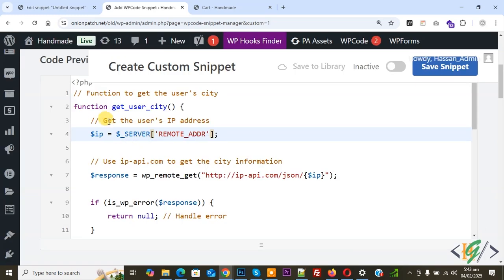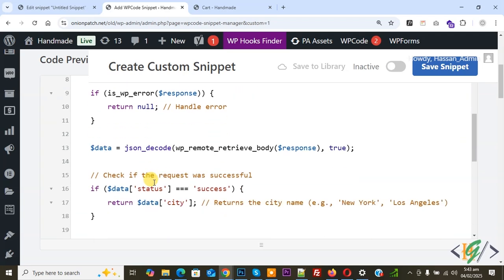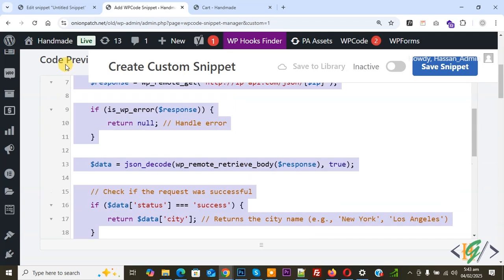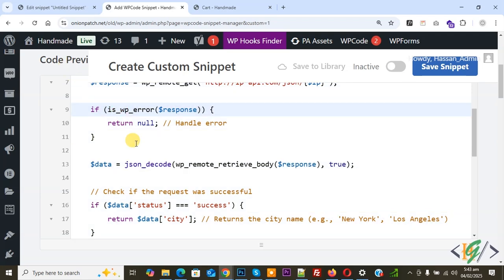So this is a function get_user_city. So we are going to get user city from this function. Now you see get the user IP address and we are using ip-api.com to get the city information and then you see return null. So this is our important function and this is our compulsory function also. So you can add this function in your custom code to get user information city.